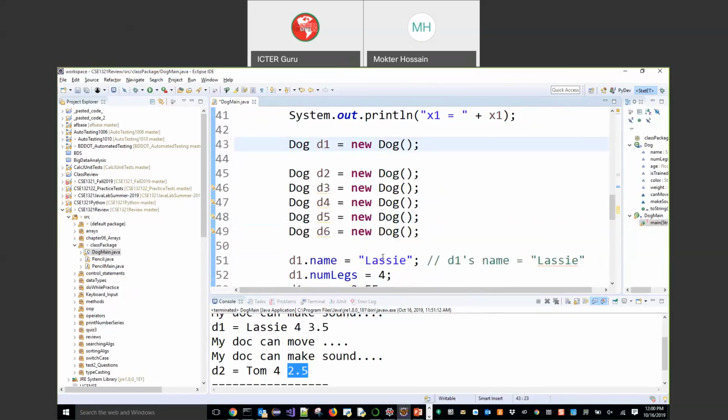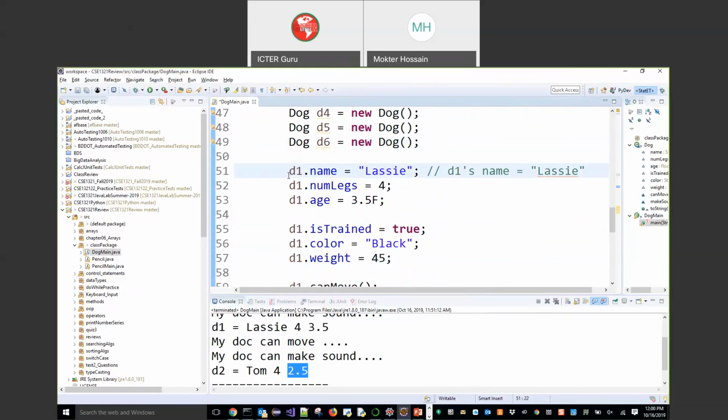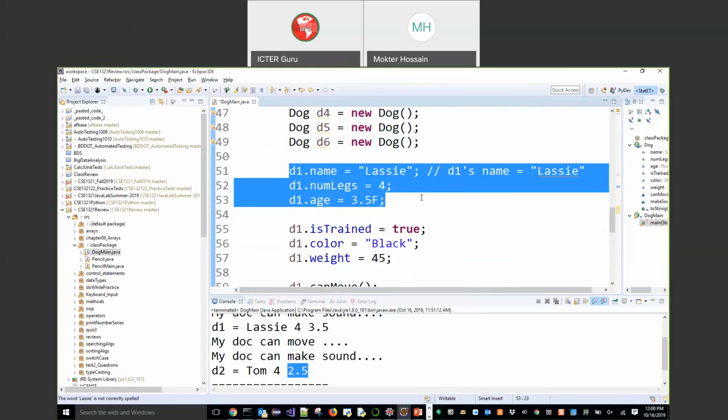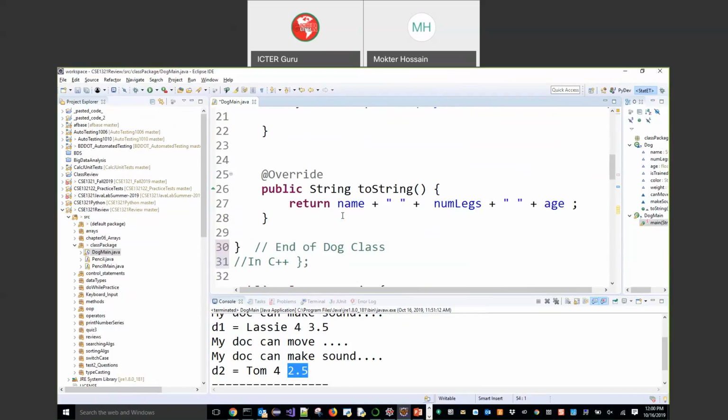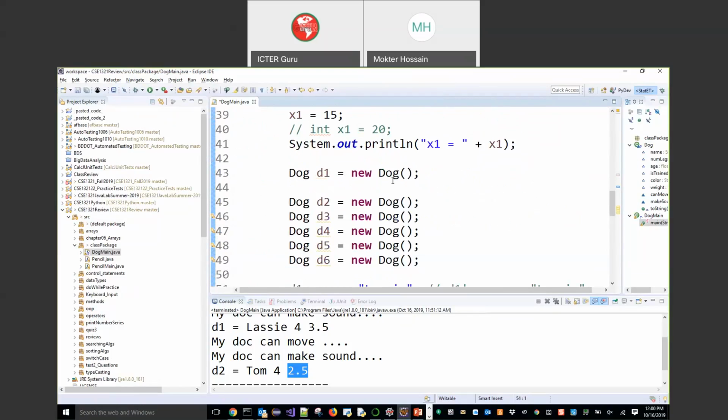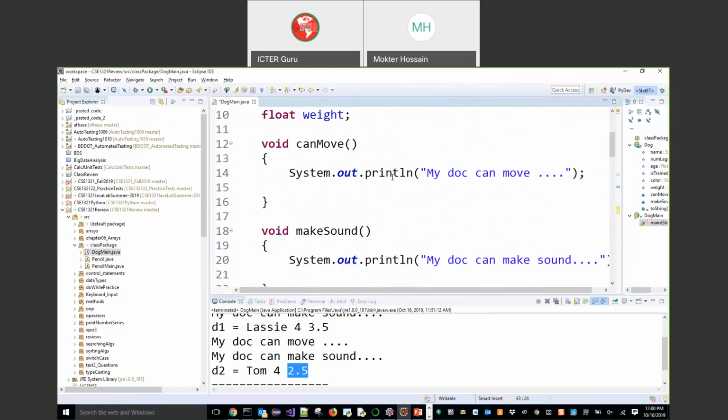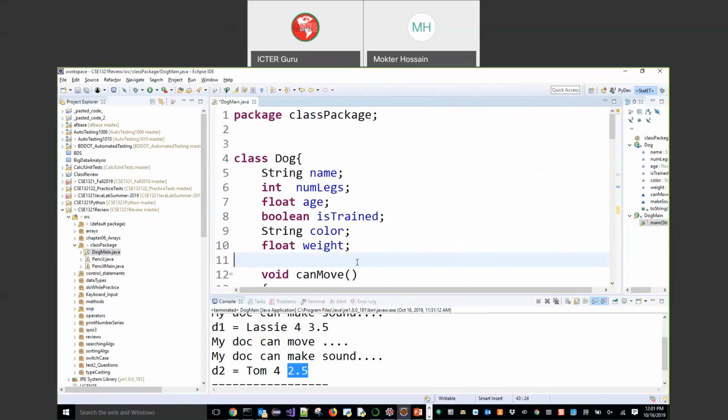So how can we store these values? By using the dot operator. This is one way. There is another way, for instance, using a constructor. So how to define a constructor? You see that we are calling a constructor over here, the dog constructor. It is actually a method. If we do not explicitly assign any constructor, then we use a default constructor.